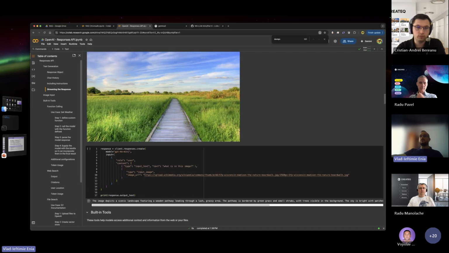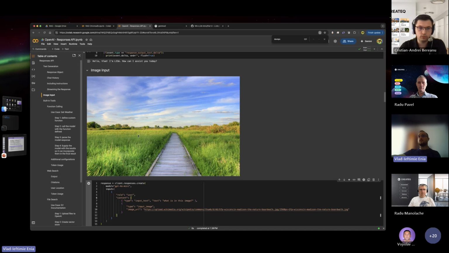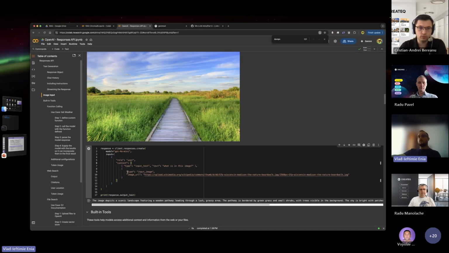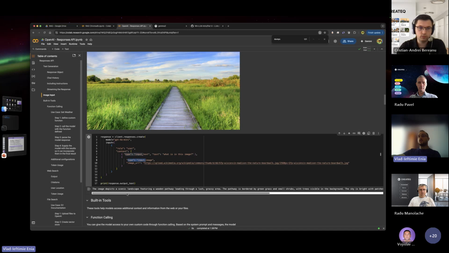Okay, image input, very straightforward. You can give some input text and ask it what is in this image, and then you give the image URL. Here it is the URL of an image on Wikipedia, of type input image. You print the output, and then you have the description, which is quite detailed.